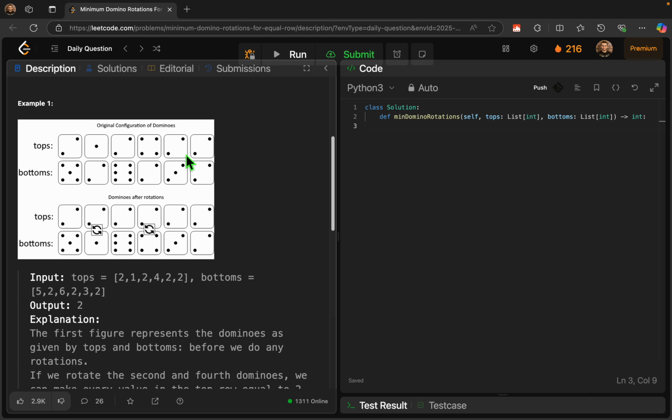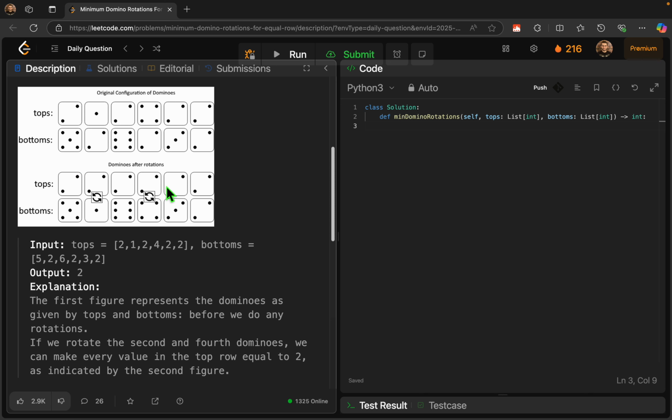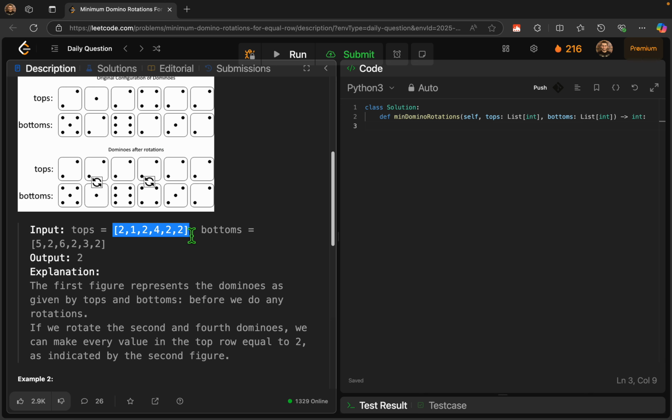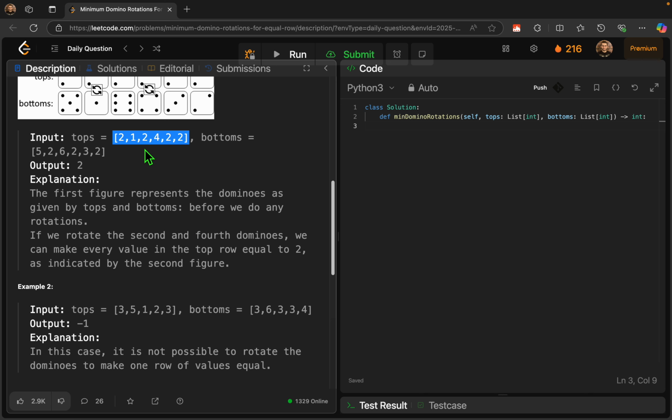So in the first example, we have several slightly different dominoes, but most of them are representative of two numbers, and we will swap the one with a two, and we will swap the four with a two, and we will return 2 because it requires 2 steps for us to make all numbers equal. So here is the representation in array view. You see that here we have 1, here we have 4.